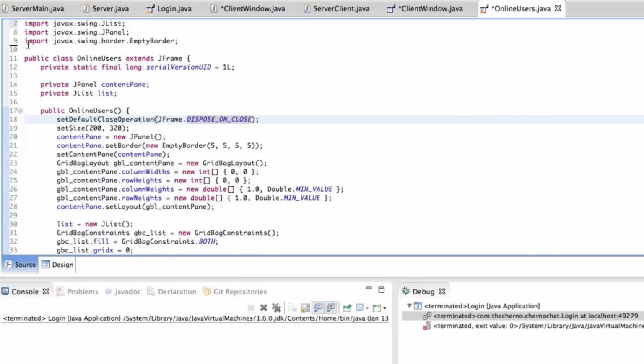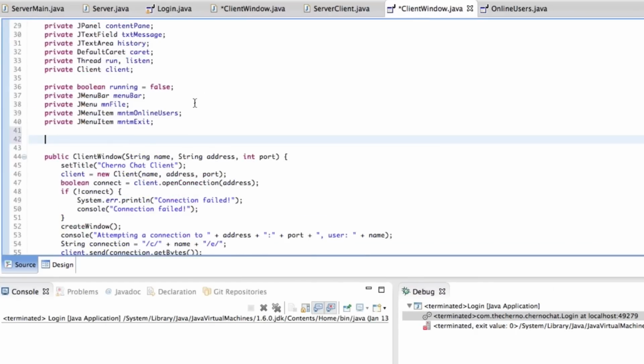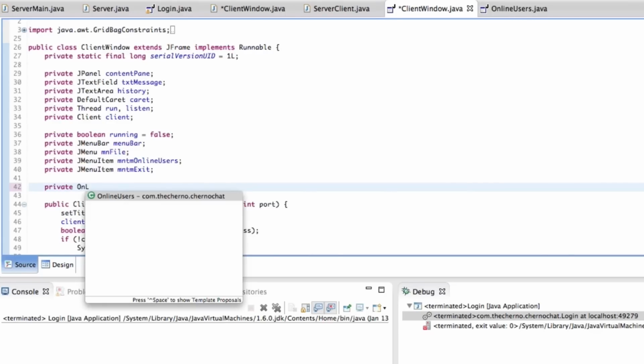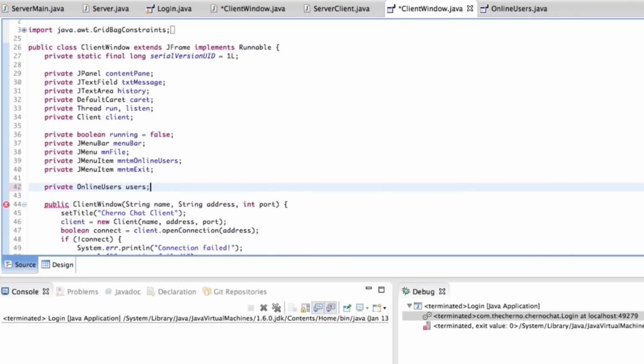Control Shift O or Command Shift O will just get rid of those unused imports and clean everything up for you. Now in client window, I'm gonna make a private online users, I'll call it users, okay?